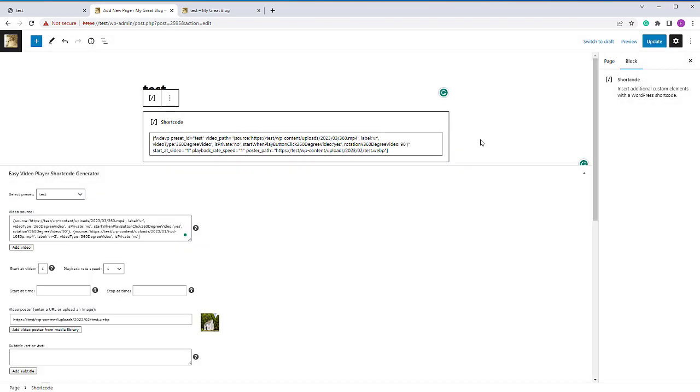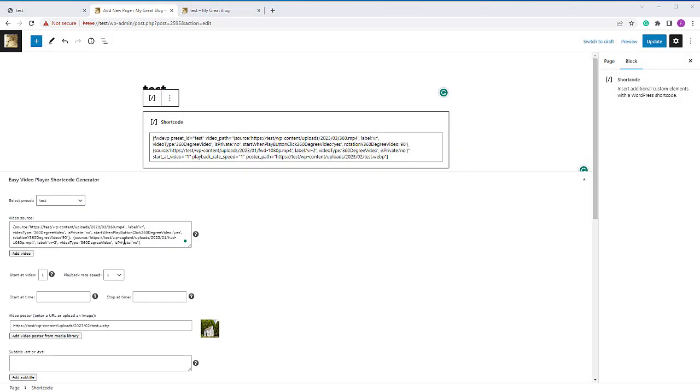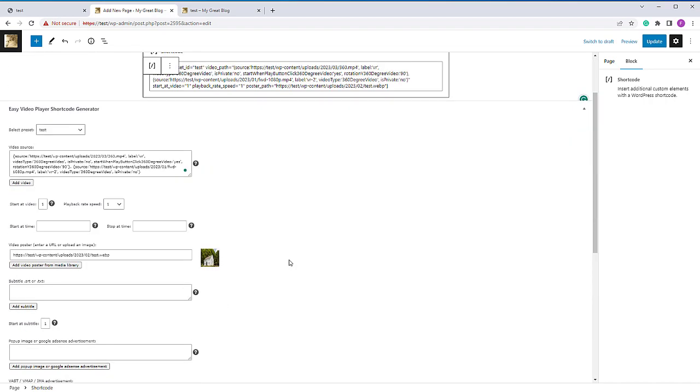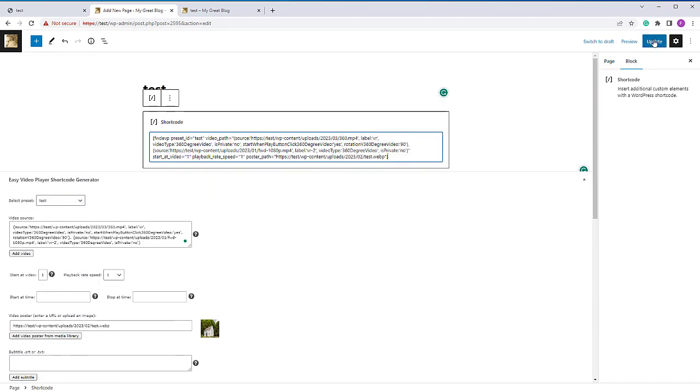This is not a 360 video. So I added the second video here. Sorry for pausing, but I had to make sure that this is right. So we have a second source here, just like in the JavaScript version. You can edit it manually if you like, but be careful not to forget a comma, or just be careful with the format. Just copy it from the bottom and paste it here.